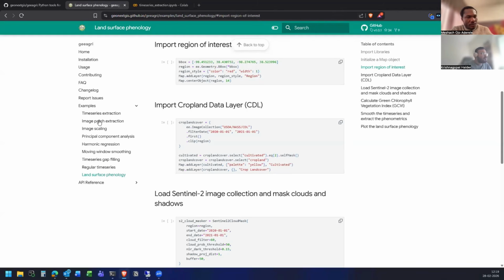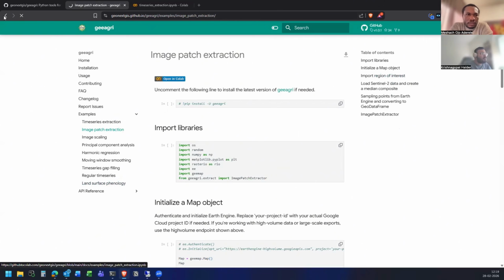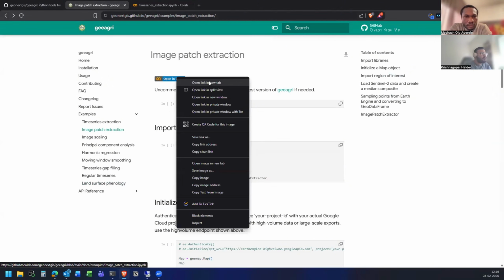So now I want to show you how you can extract image patches for your computer vision workflows if you are dealing with satellite data. So I will open this notebook now. Sorry, I can open it in a new window.